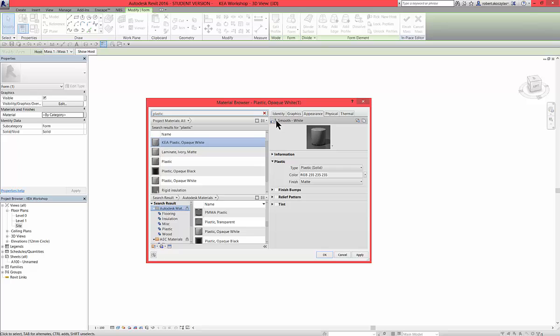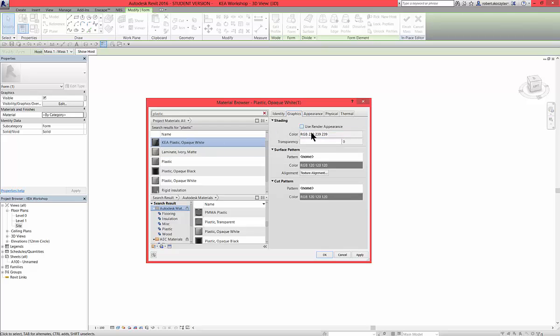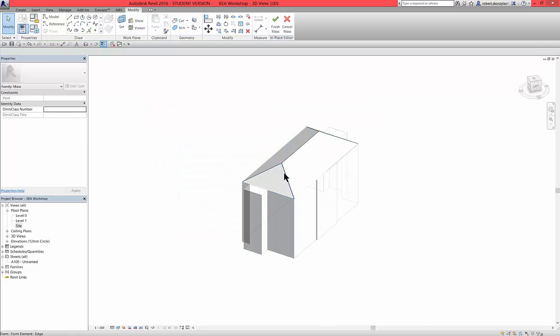Another thing I would like to do is, you see this texture is shared with the previous plastic opaque white material. I would like to make this unique. Please press duplicate this asset, and that asset now is unique. So whatever we change here is not going to change the original material. Graphics, that's perfect. And apply, okay.